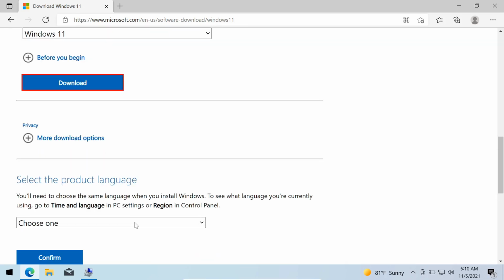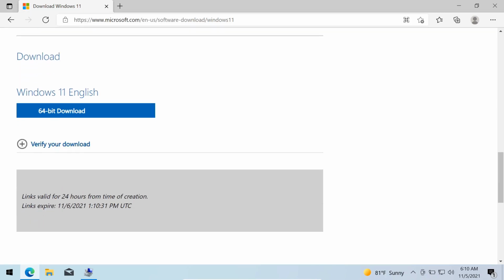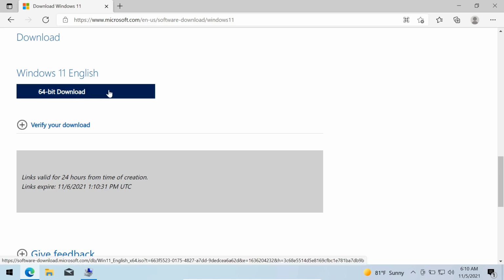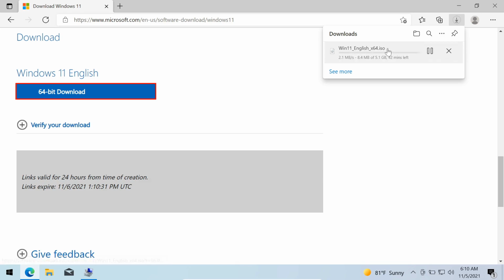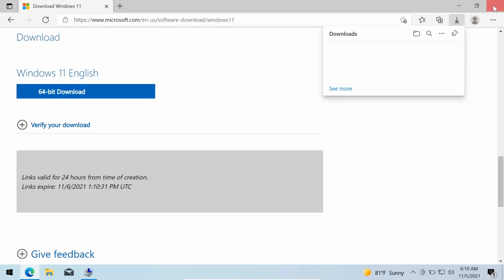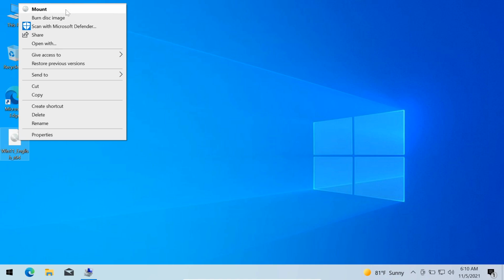Select the product language. I will select English and click Confirm. Click on 64-bit download. I've already downloaded it, so I'll cancel. Once you have the ISO file for Windows 11, right-click it and select Mount.